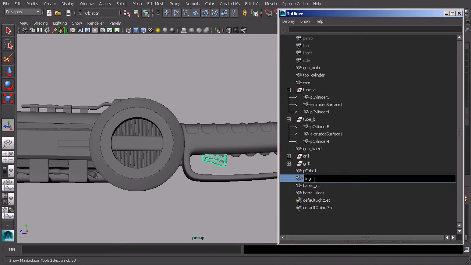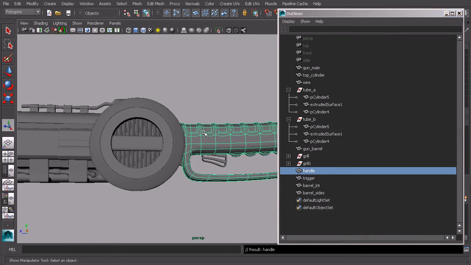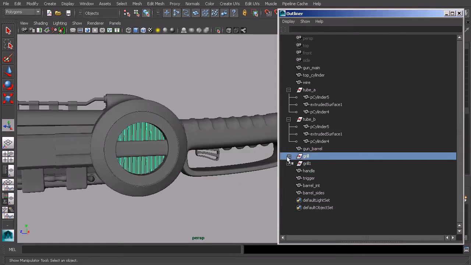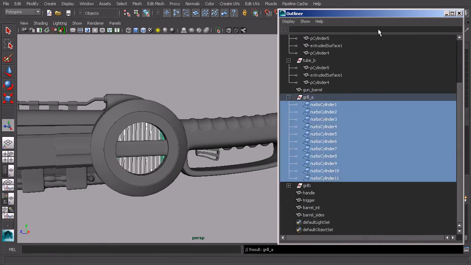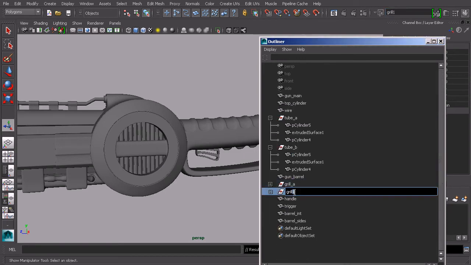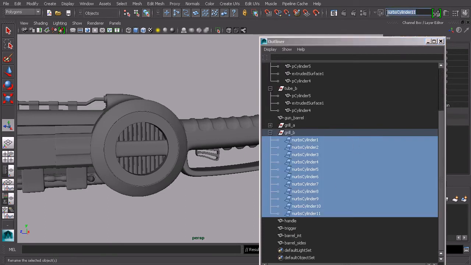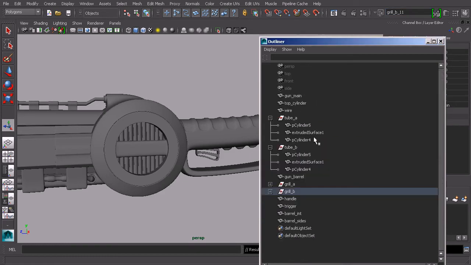And then just go in and name everything. We've got the trigger, the handle, start to organize everything together. You've got the grill. We can call this grill A. And remember, we can go in, select all of these, go up and make sure rename is selected, and just choose grill A underscore, and it'll name everything. We'll do the same thing here. So this can be grill underscore B, just so everything has a unique name instead of NURB cylinder, and get a better idea of where it goes, what it's supposed to be.